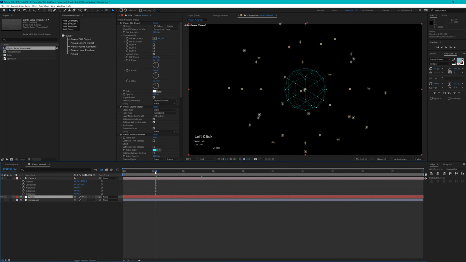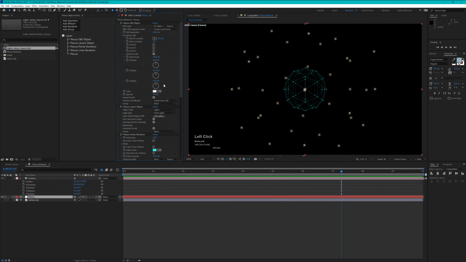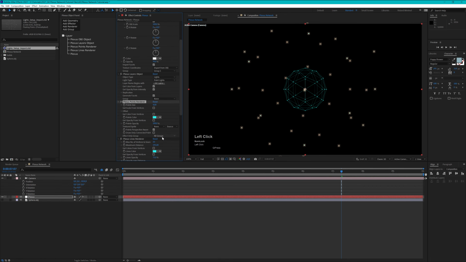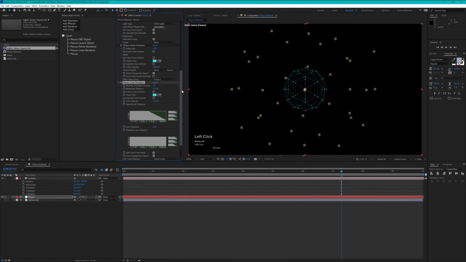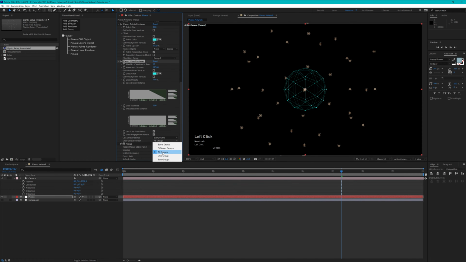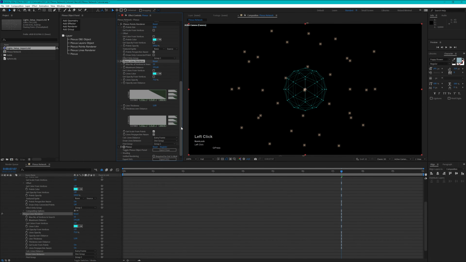Now if I press play, you will see that there are already some points generated because this is my points renderer. But now I want to actually create two groups. I want to create a separate group for my inner structure, and a separate group for my outer structure. So let's create group number 1, and my Plexus OBJ will be the base of group number 1. Then I also want this point renderer here to be group number 1, and I also want this lines renderer here to only affect group number 1.